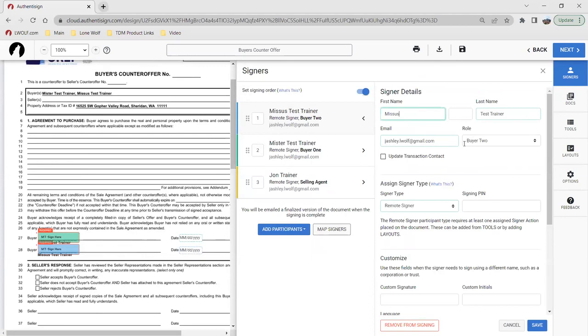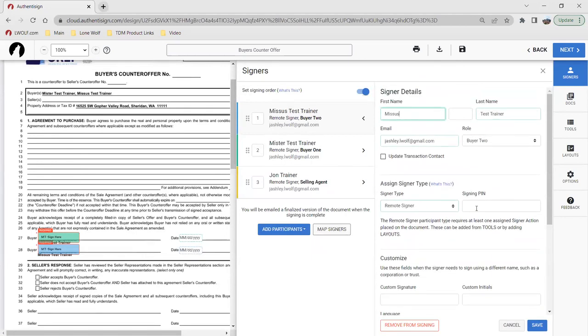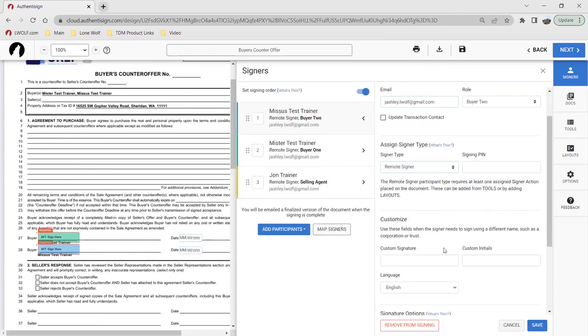You can adjust email address, their role, signer type, signer PIN. So if they want an added layer of security, you can set up a signing PIN as well. And then you can even customize the signature. So earlier we were talking about a signing representative. With the signing representative, it will have their signature on there for the custom signature.